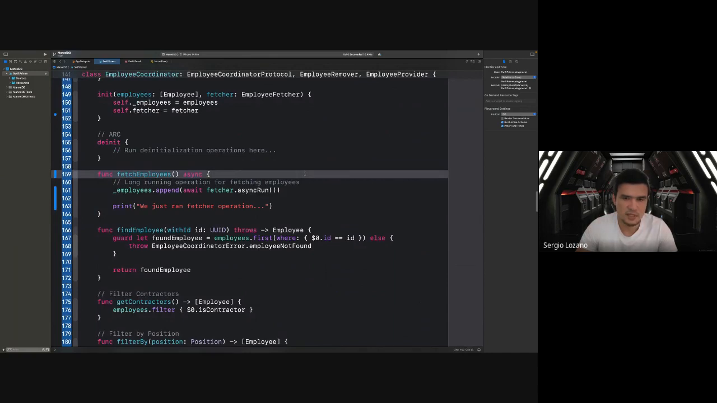And that's about it. That's what concurrency is about. That's the way we handle operations. And yeah, let me know, guys, if you have any questions.